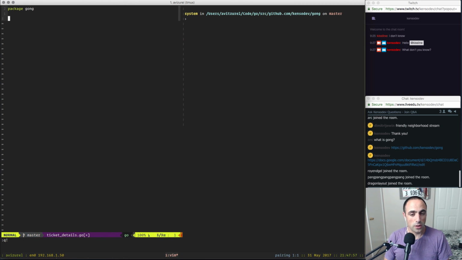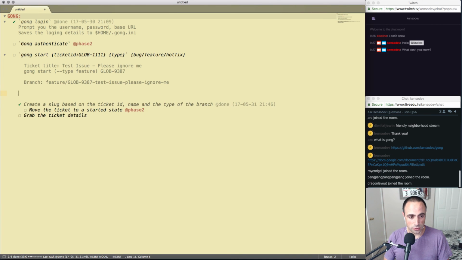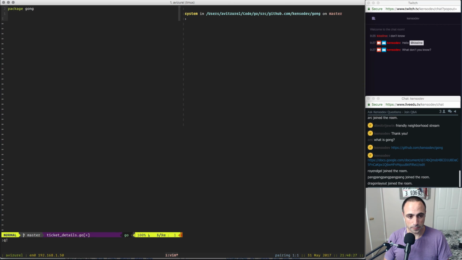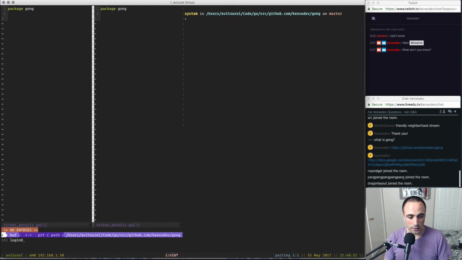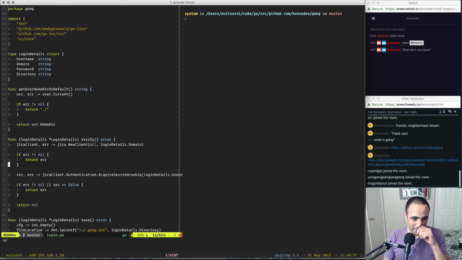All right, so we now have these ticket details, and before that, actually, what we need is to grab the authentication details from the .ini file, right? So this is part of login details. So let's grab login.go, login details, right? All right, so login_details.go.